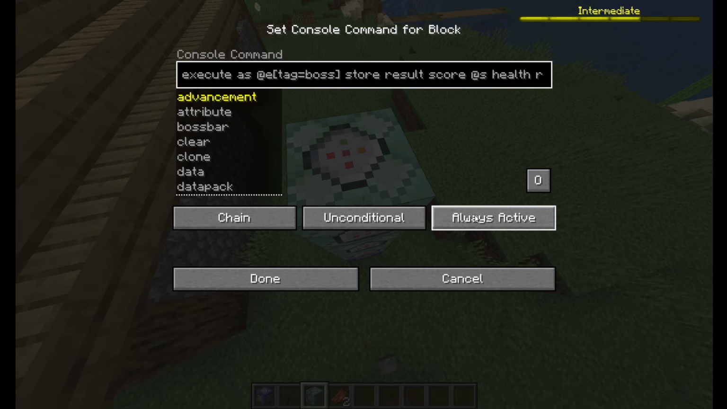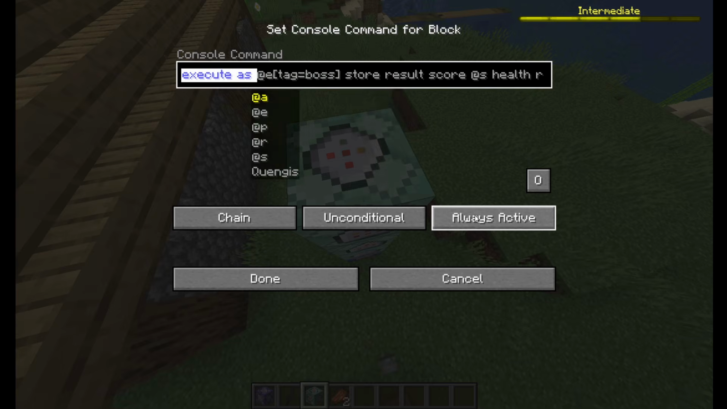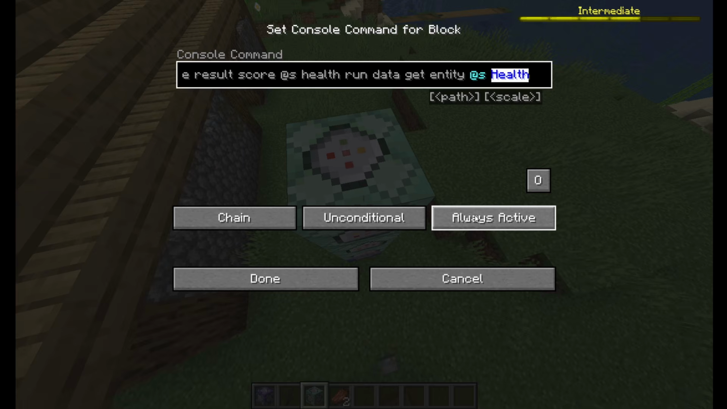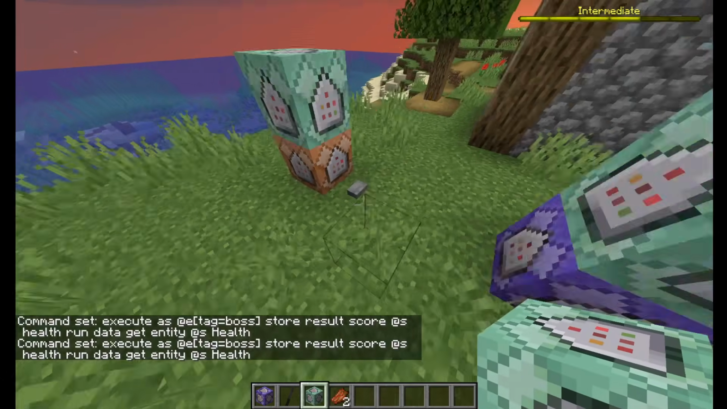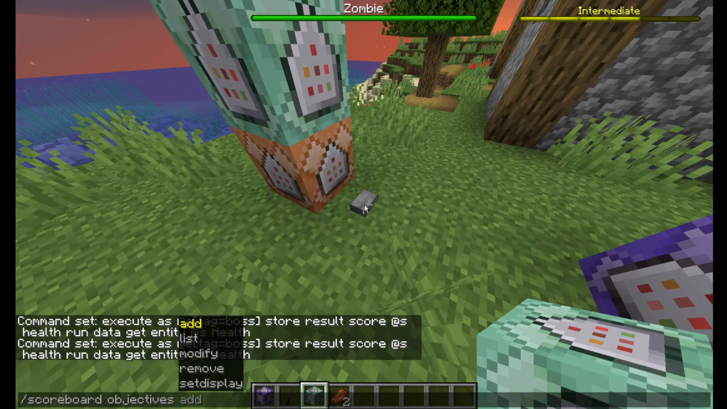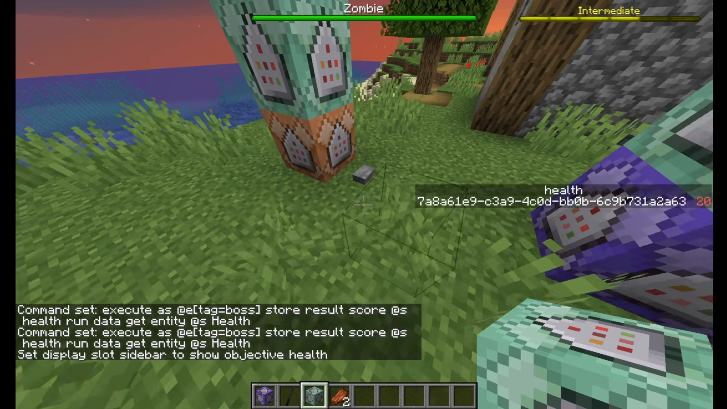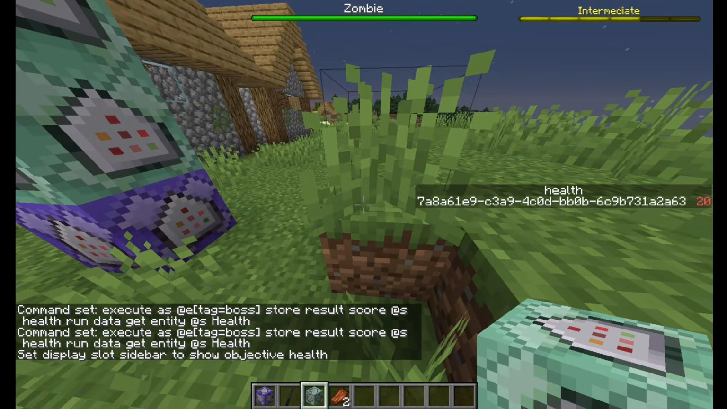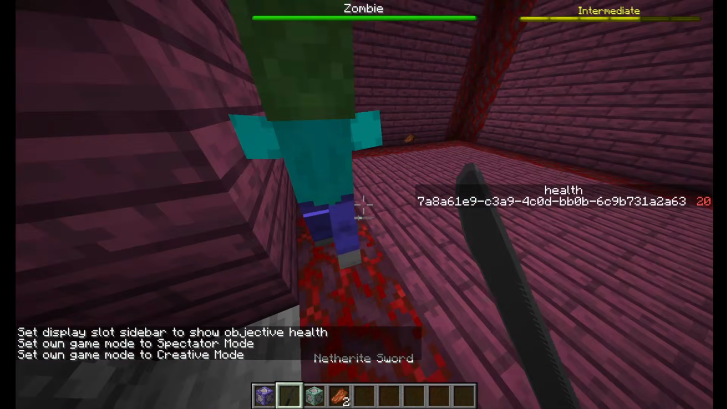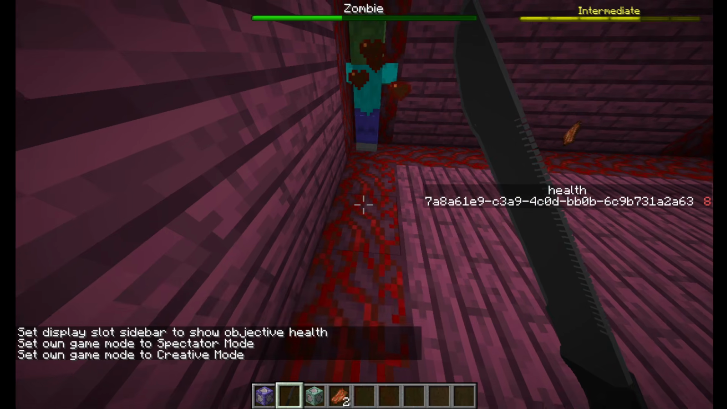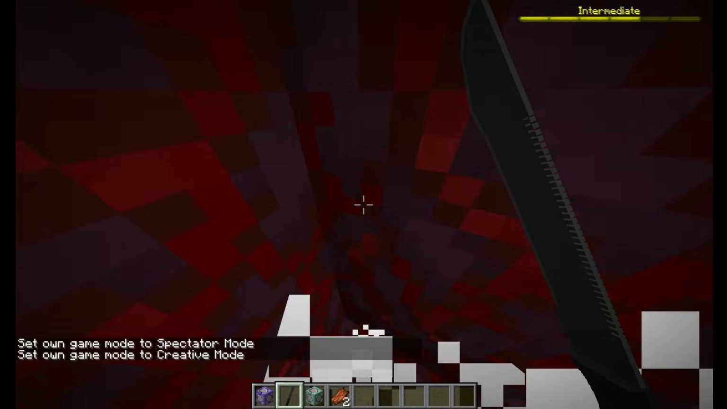So basically what this does is it executes as the boss and it stores its NBT health inside the scoreboard health. So now if we summon the boss and we do scoreboard objectives setdisplay sidebar health, we should see that there's a number 20 for the zombie. And if we kill it, or if we hit it, it changes, and then it changes again.